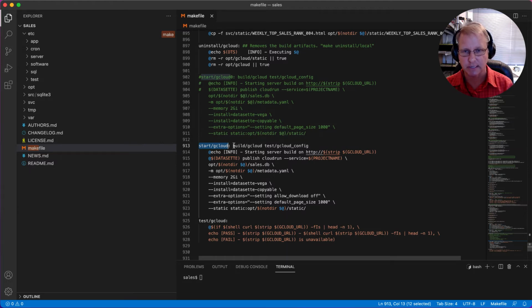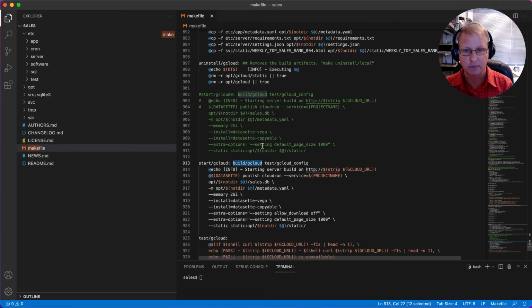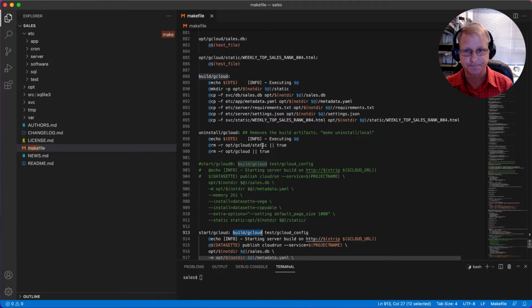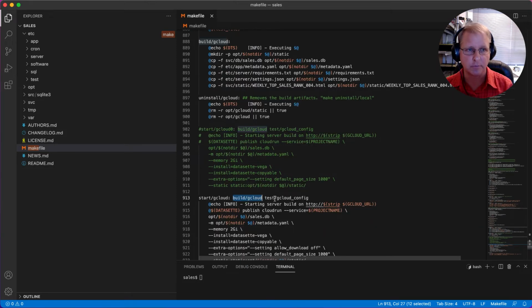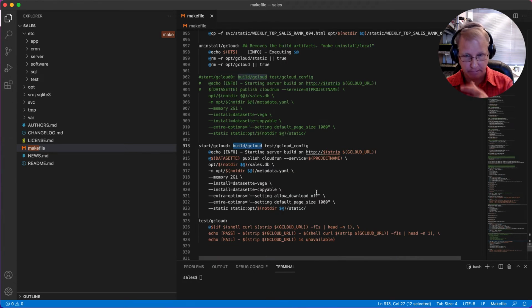So start gcloud is our command that we're going to execute. We need to build the solution, and we need to test the solution before we can start up the server, or before we can promote it to production, and then it will automatically start up. So the build step is pretty straightforward. Take our configuration files that are in our various configuration directories and put them in our opt directory, which is where our servers go. So this holds the deployment artifacts that we're going to be deploying.